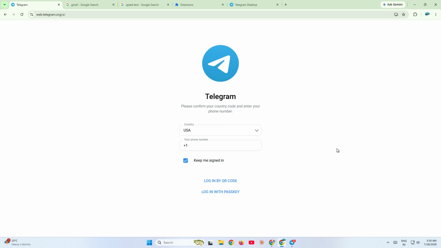Also, make sure you're using the official Telegram app and not a modified or unofficial client, because that can create extra login problems. And if you're on a shared network, public Wi-Fi, or VPN, try switching to a normal home connection for the next login attempt. A cleaner connection can sometimes help Telegram trust the session more easily.